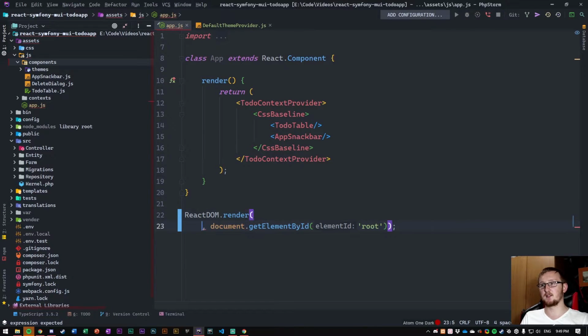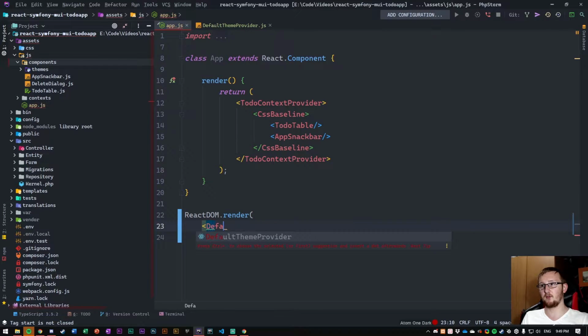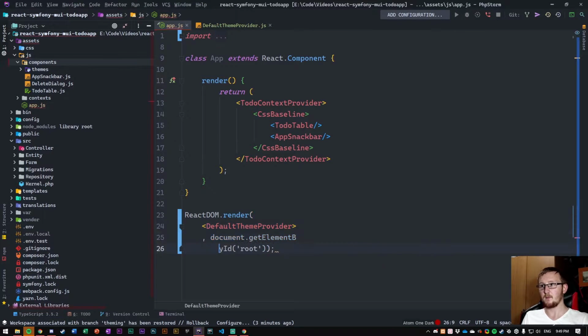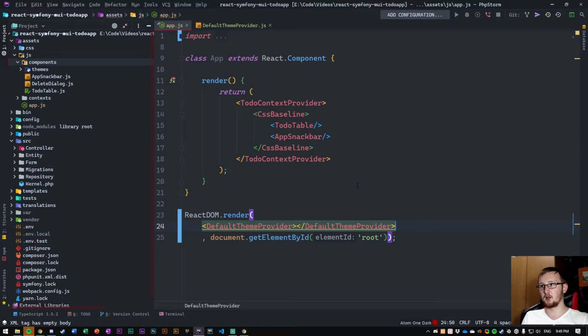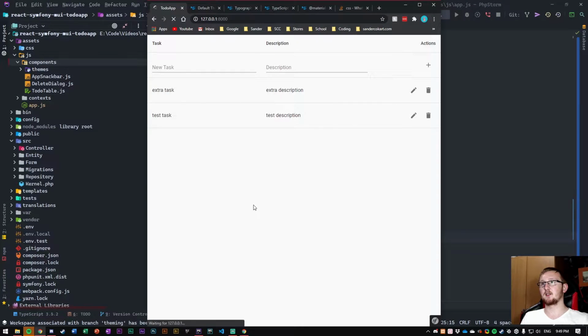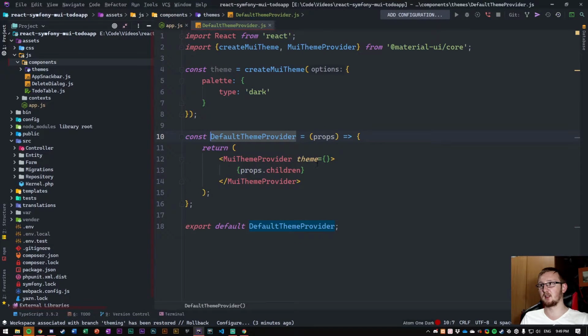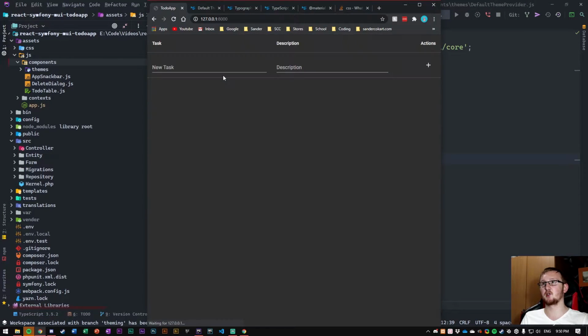So let's do that. Let's wrap our theme provider around here. So the default theme provider, and we're gonna close that off, and we're gonna wrap the app component inside of here. Okay, and let's reload now, and errors, and another error. Okay, because the theme is empty, so let's provide that theme to the theme provider actually, and there we go.